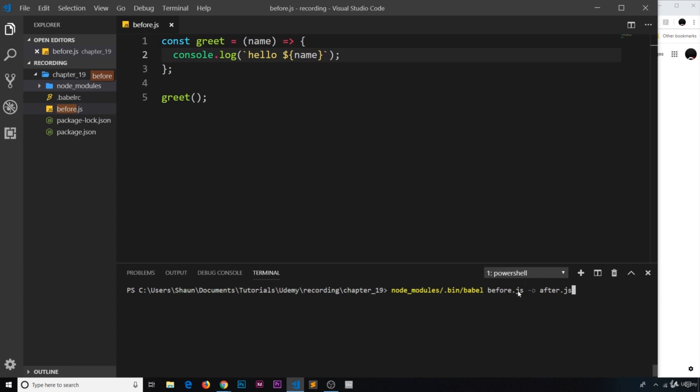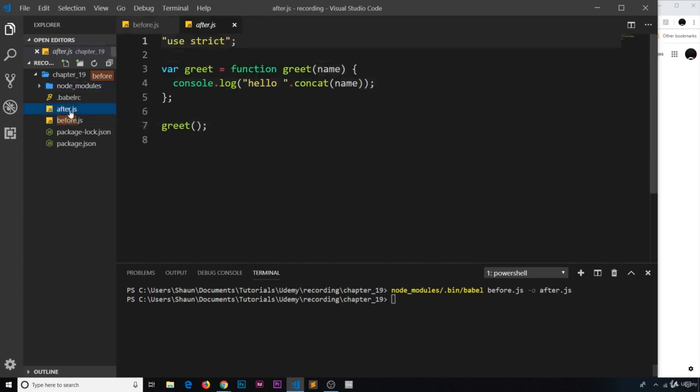If we run this now, Babel right here is going to take this file before, run through it and convert it into old code and spit it out into after.js. So let's run this now, press enter and see if this works. And notice over here now we have after.js. And you can see that now we have var instead of const, we have a normal function instead of an arrow function, and we have this concat method instead of a template literal. So that's done the work now.